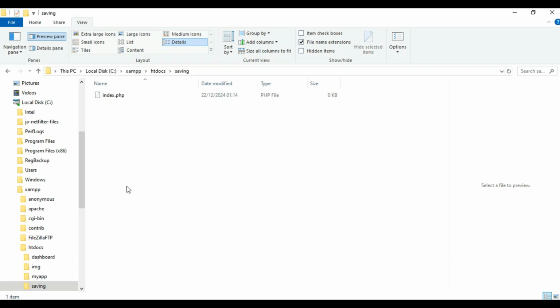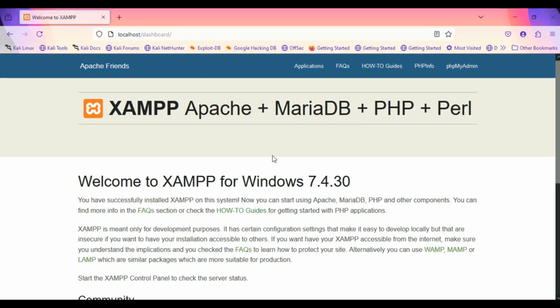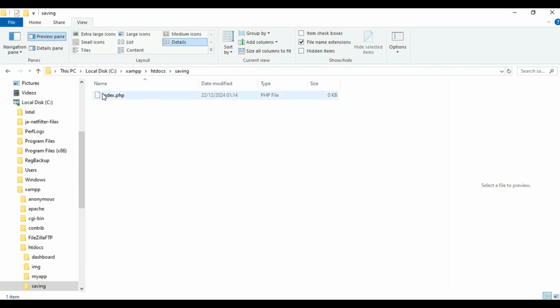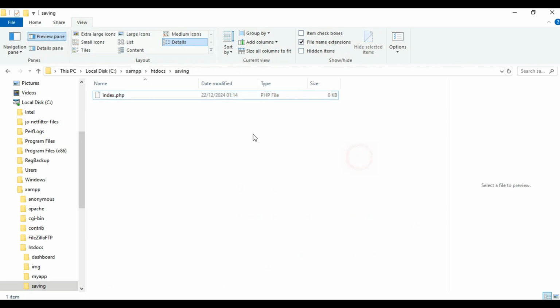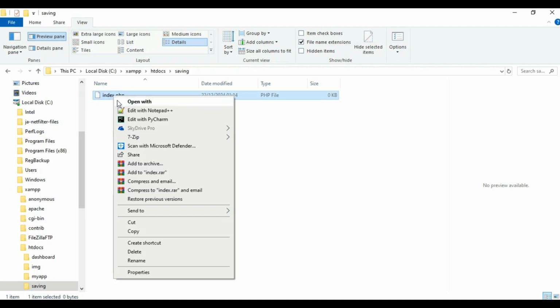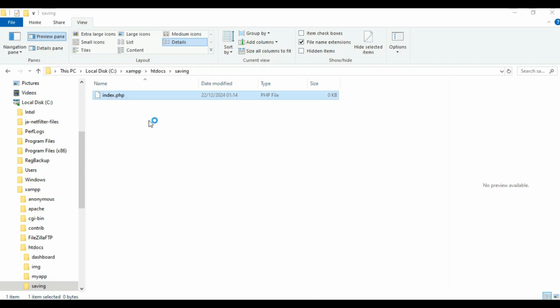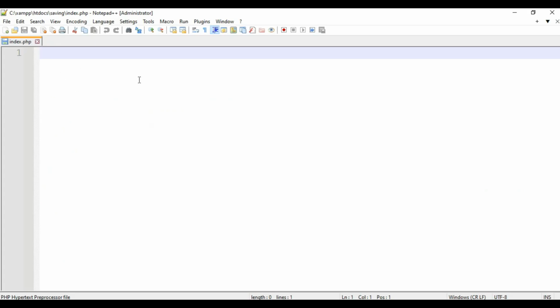Please keep watching. Now the next thing I'm going to do, I'm going to open this index file and put in some code just to welcome the user, the welcome page of our saving application. So I'm going to right click on it, then click on edit with Notepad++. This is very important. If you did not download Notepad++, you will not see that option. Good. So our code is going to be put here.